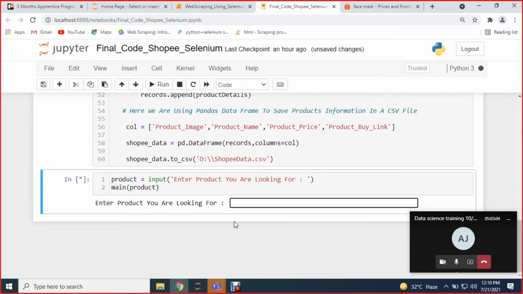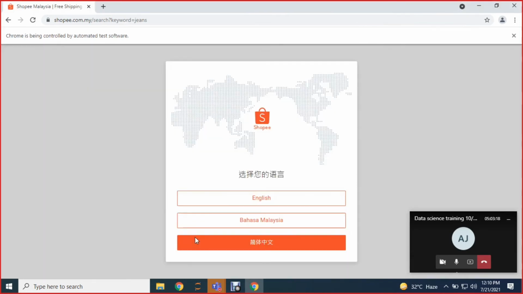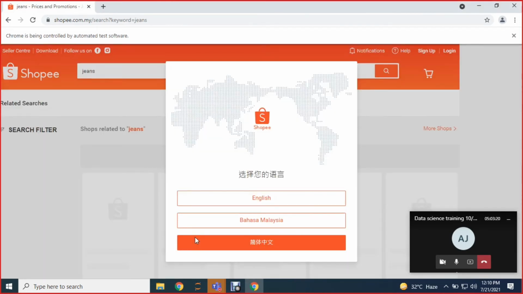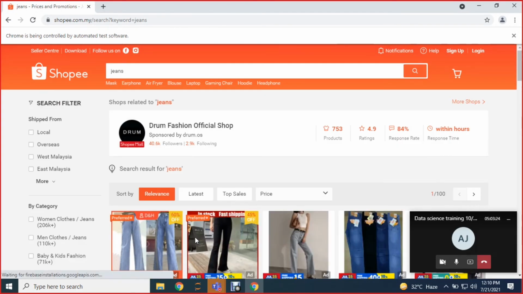Suppose I'm looking for jeans. The moment I press enter, wait here for a while. See, a browser will be there for you. In this browser you can see Shopee.com displayed. Automatically it is going to click on this English button. Wait here for a while. Everything you can see is working perfectly.